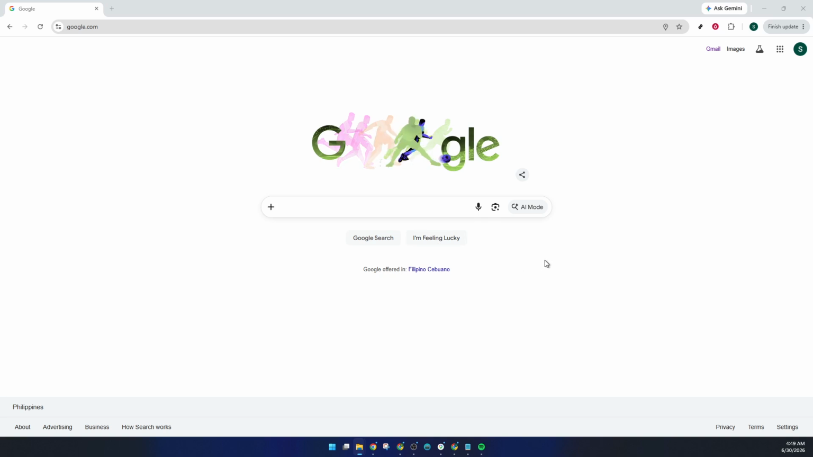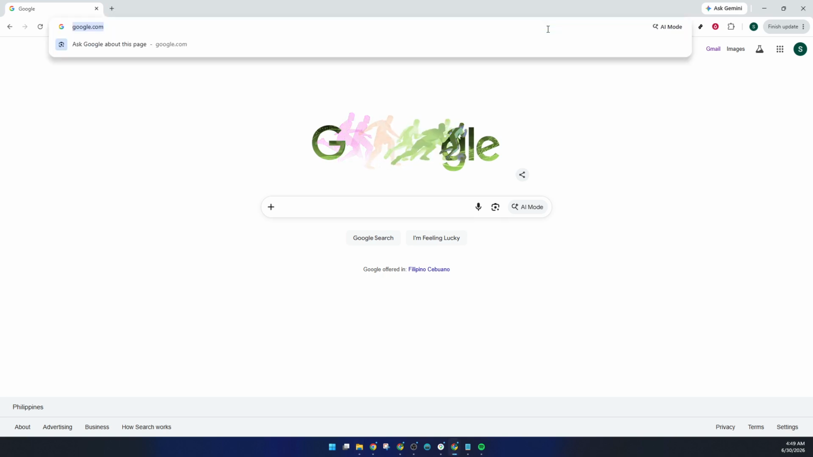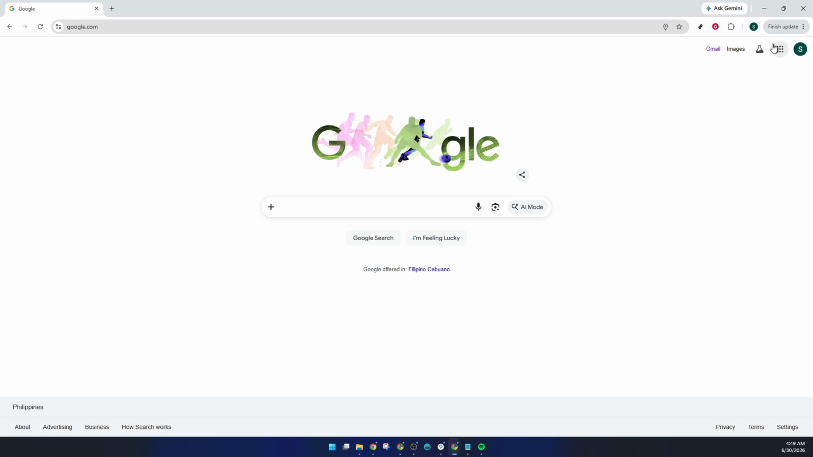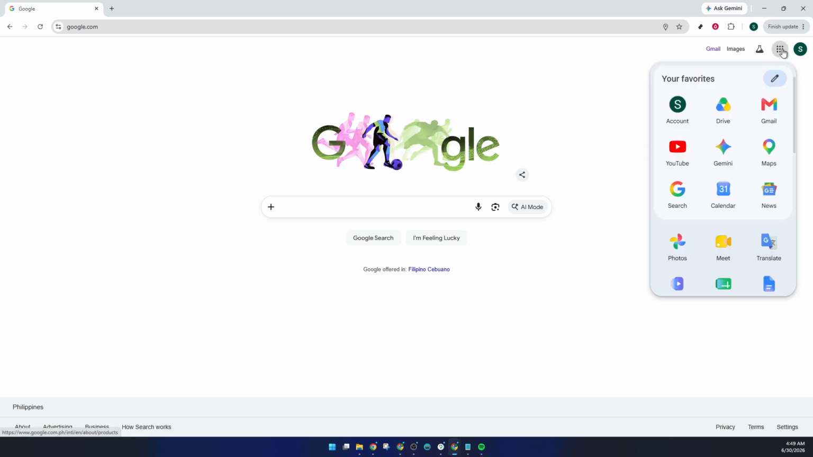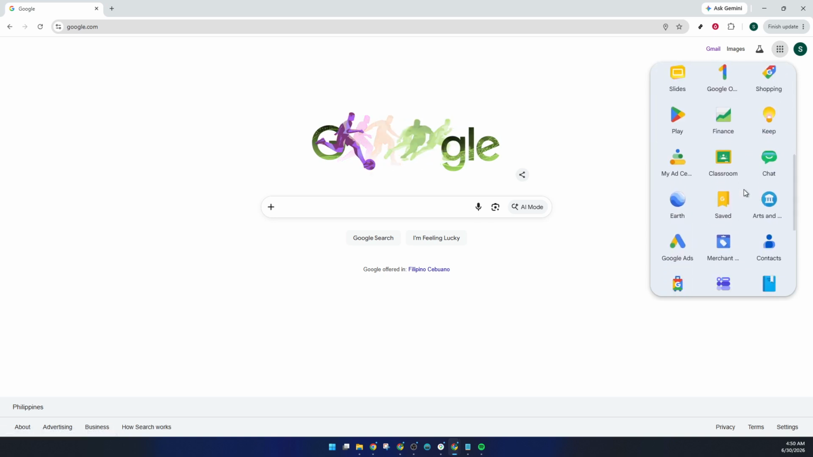Let's get started. First, open your web browser and navigate to Google. Once there, look for the apps icon, which is usually found in the upper right corner of the screen. Click on it. This will reveal a drop-down menu with various Google services. Next, select the Maps option from this menu.